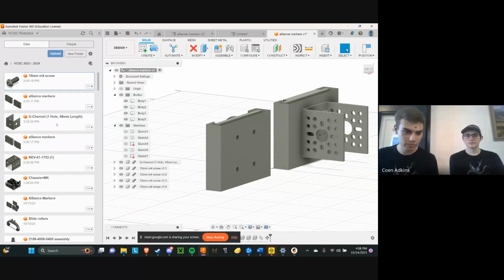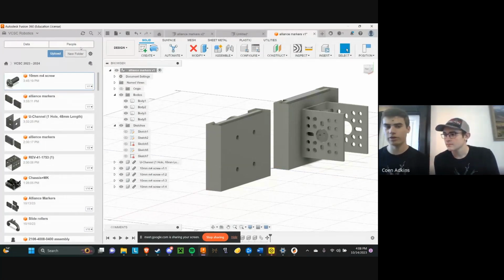So that's kind of how you can share designs between people. And it's all saved in the cloud, so anybody can access it on their own computers.